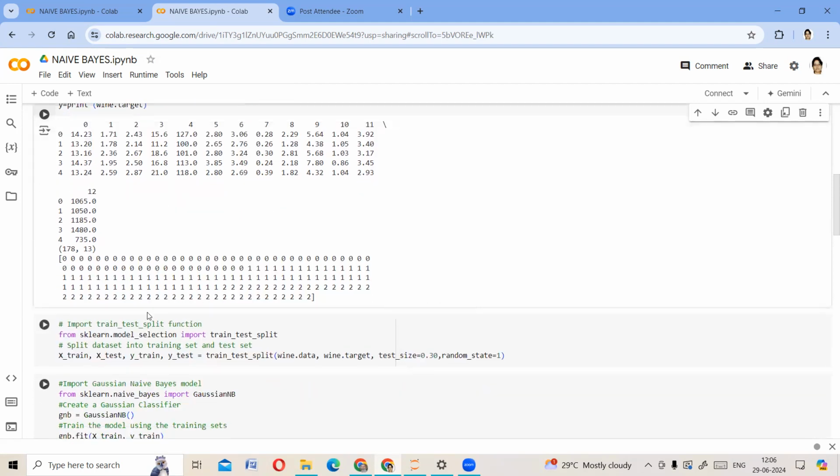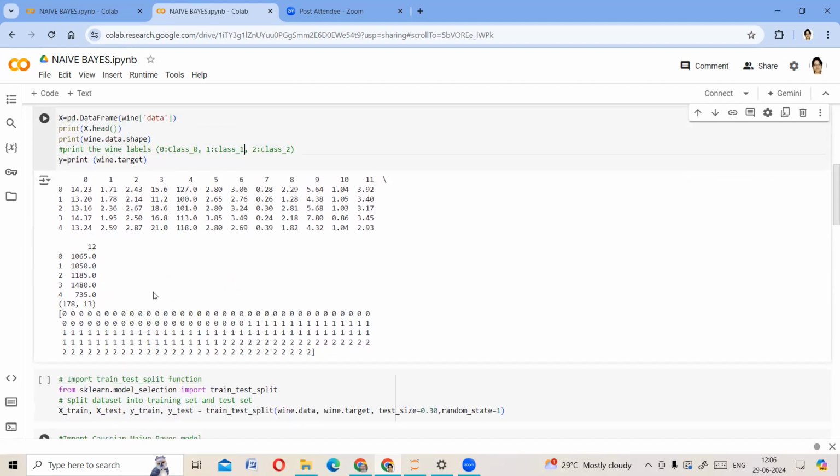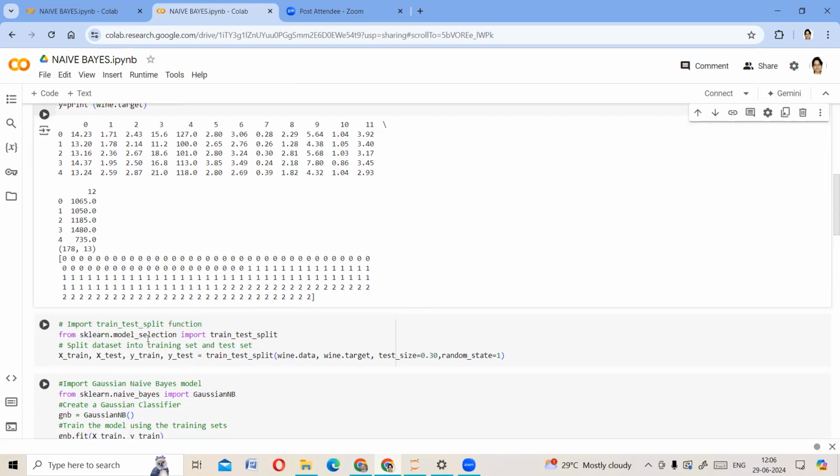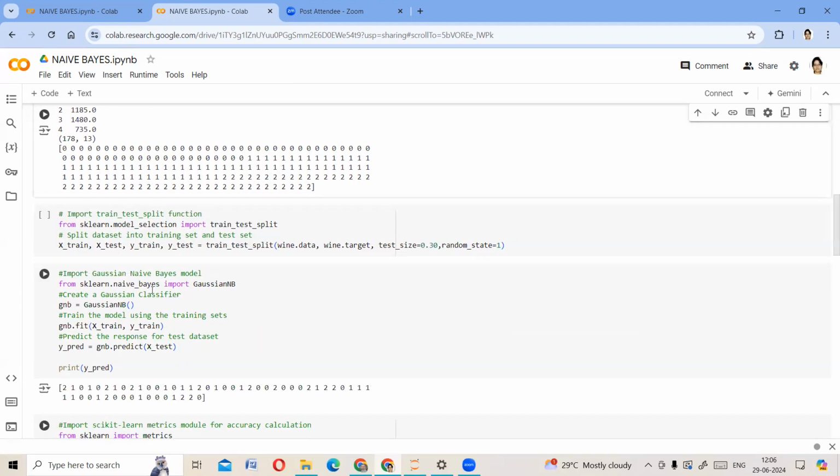Fine. Now, after seeing the data, I have imported the data from the UCI repository, and I have checked how exactly my data set looks like. Now, what's the next step? The next step is to split the data into training and testing, as we have done for the other models also. So I'm doing the splitting.